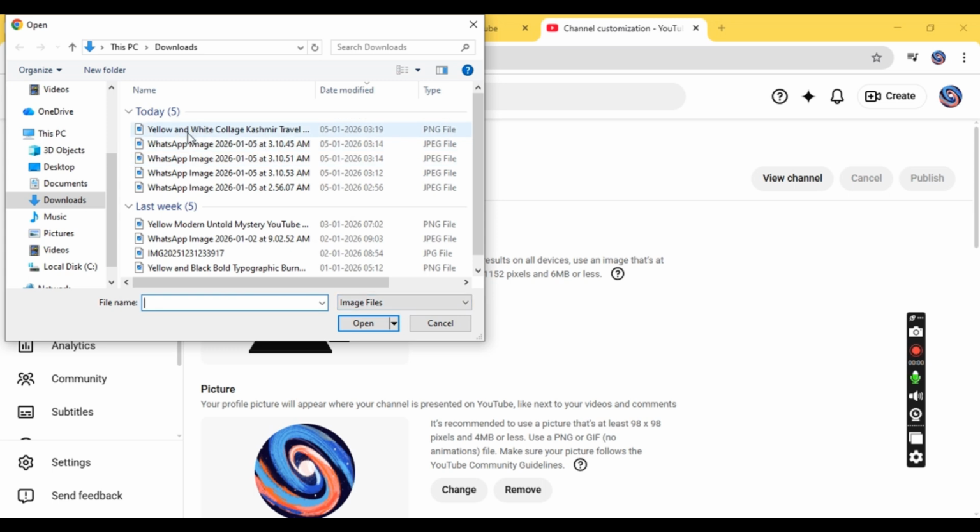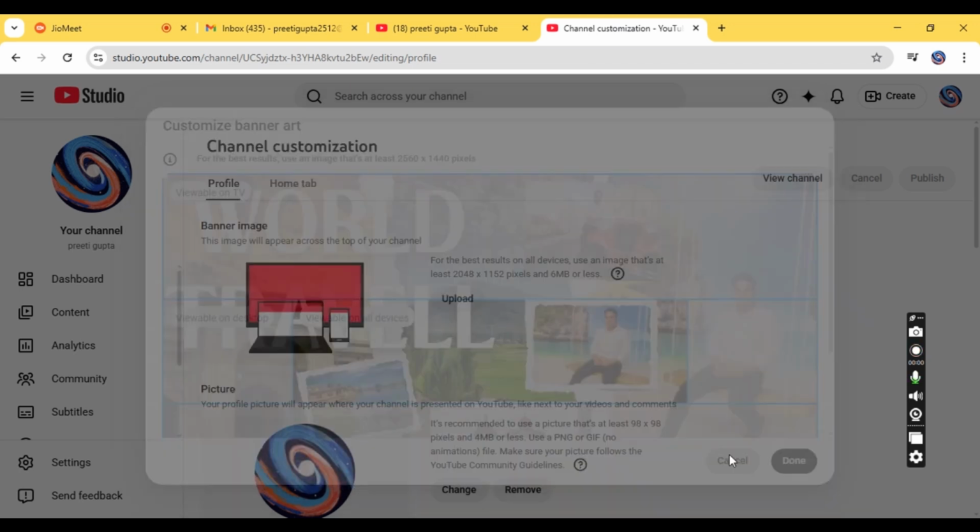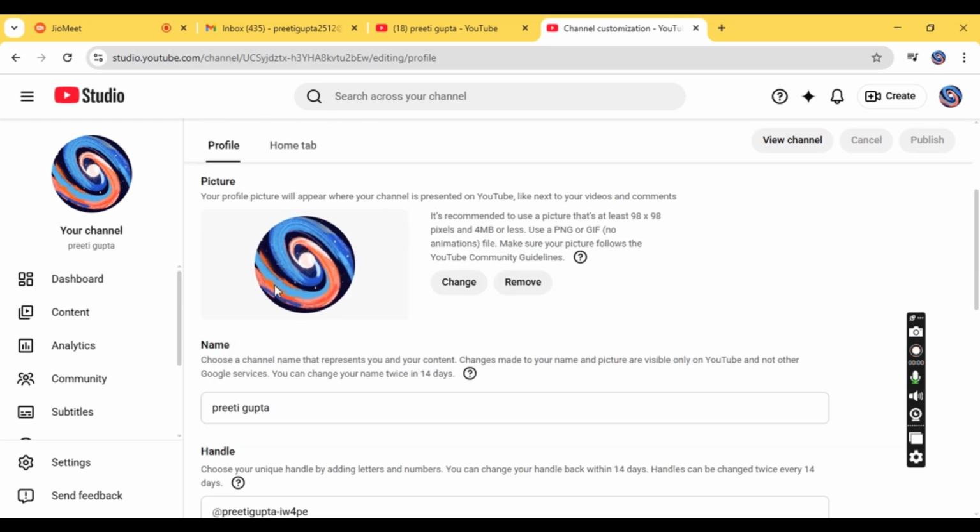If you already have the banner, like I already have the banner, I just click on that, then open it, and that is my banner, so I can upload it. If I upload, then next is the picture. If you have any kind of image and you want to add the picture, you can click on change.